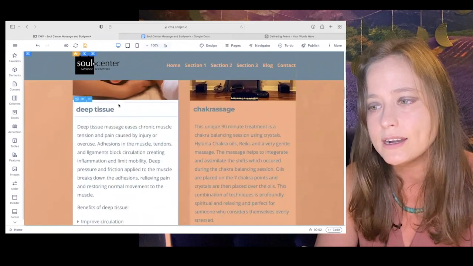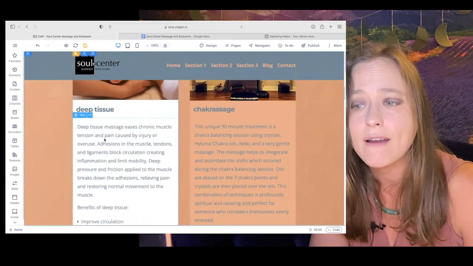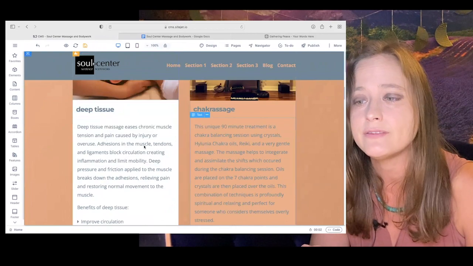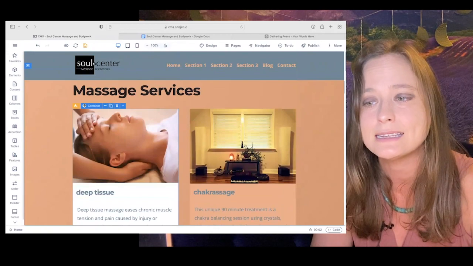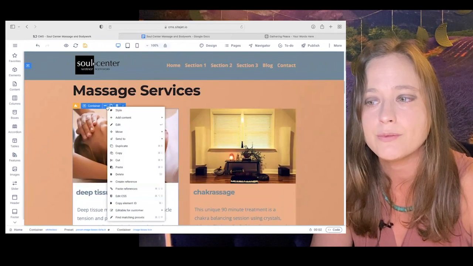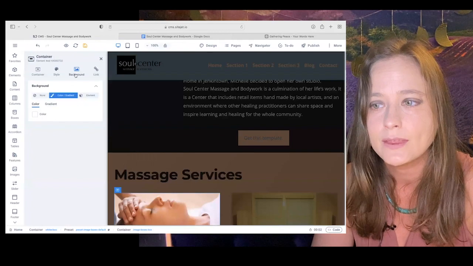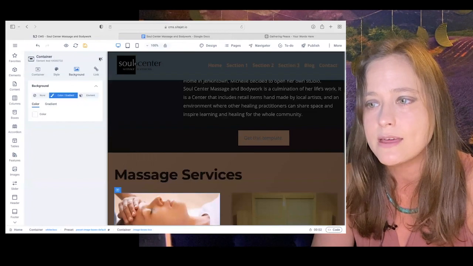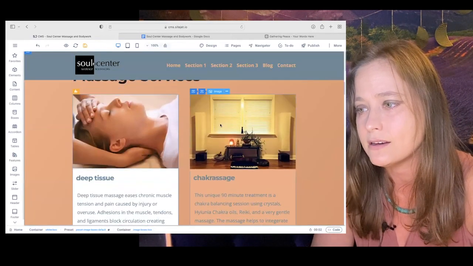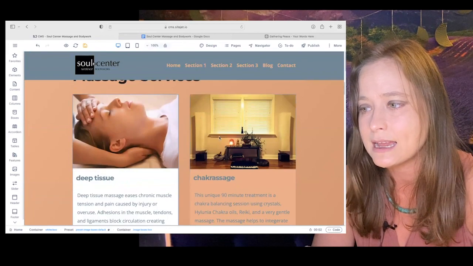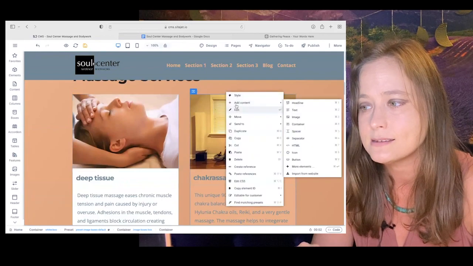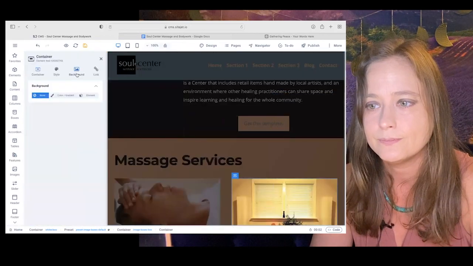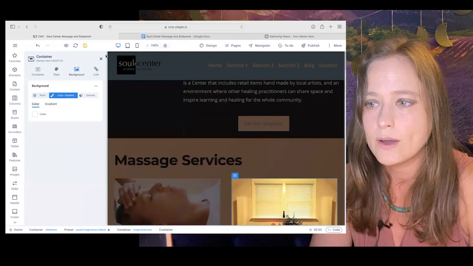So I want to change the background to each of these to white. So I'm going to have to select this middle container in order to do that. 3 little dots, edit, and then background white. And I'm going to do that with each of these 4 containers. So I'm going to go to the container that's in the middle, the 3 little dots, edit, and white.